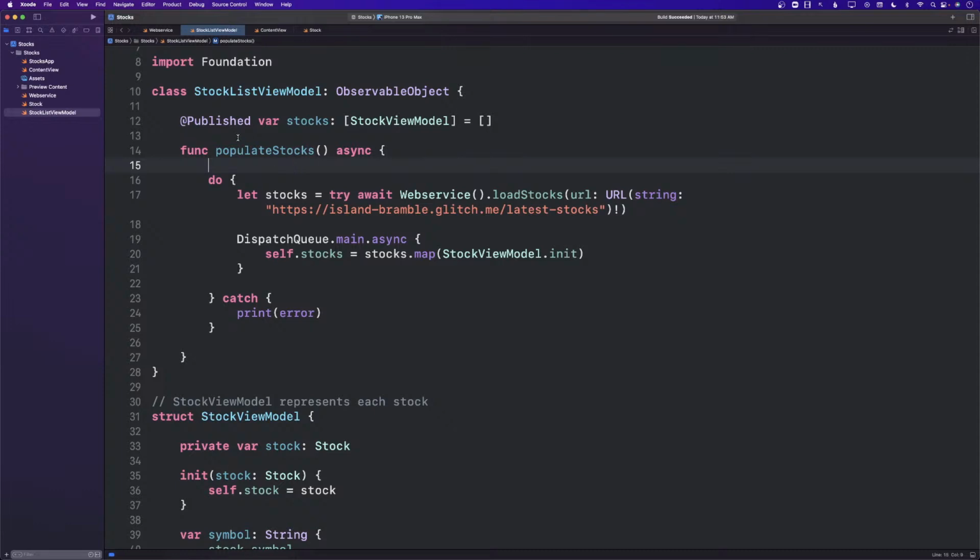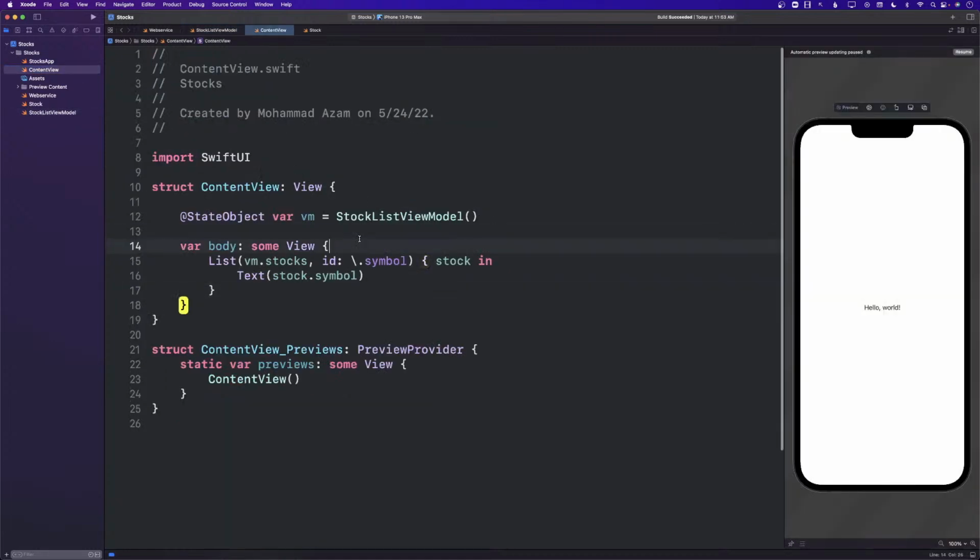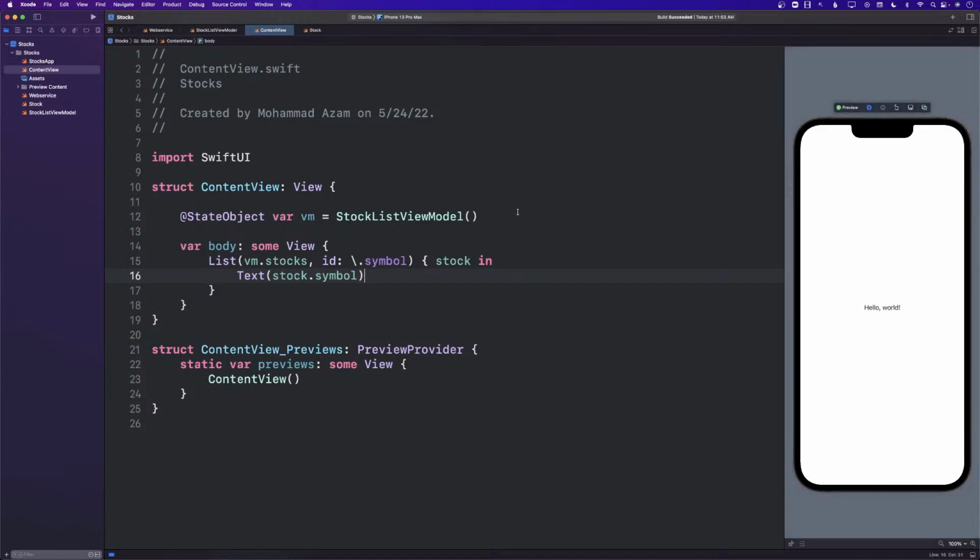We still have to make sure that we should call the populate stocks function. We haven't really called the populate stocks function, which means that the stocks will never be populated, never be fetched. If I run the application right now, you're not really going to see much on the screen. You can see that I'm running and nothing is going on. So what we need to do is we need to make sure that we are calling the populate stocks function.